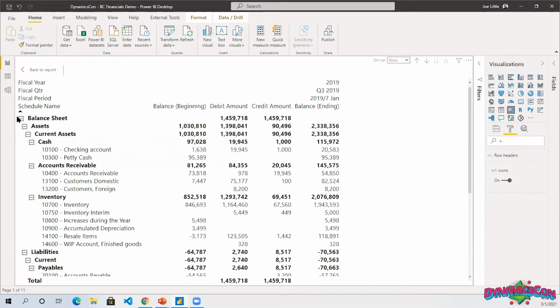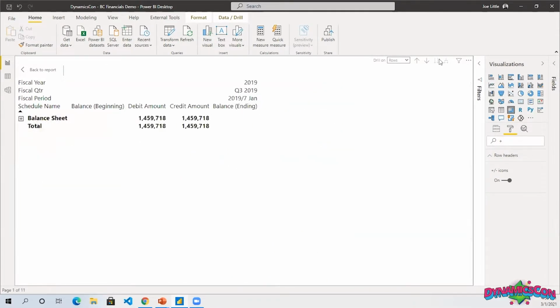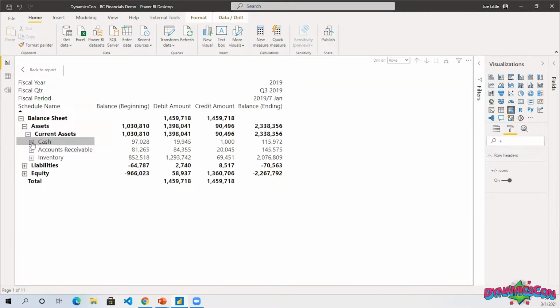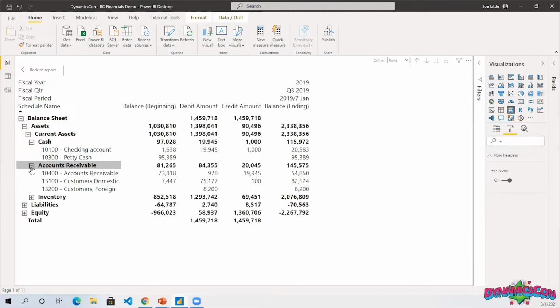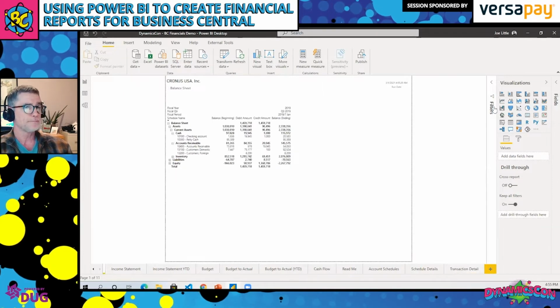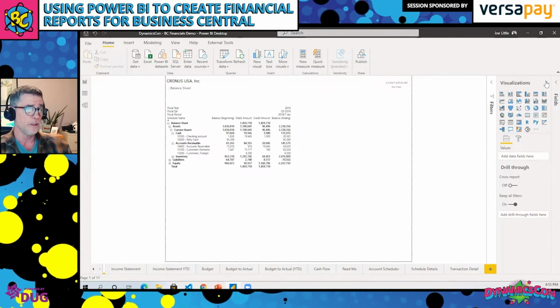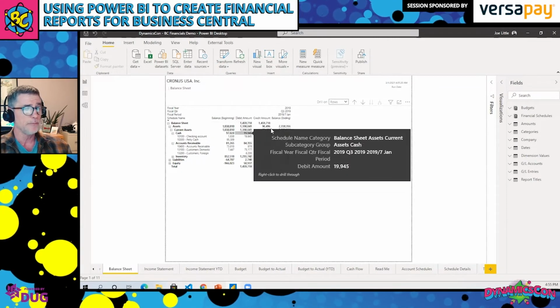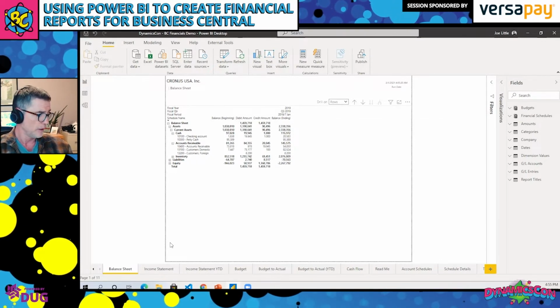It is a hierarchy of balance sheet or income statement. If we look at the very top, this is all balance sheet because this is a balance sheet report. Then we have our categories, subcategories, groups, the accounts that happen to be within those groups, and then the transactions that drill through to the detail that fulfill that. So from the balance sheet point of view, we use balance beginning, debit amount, credit amount, and ending balance.